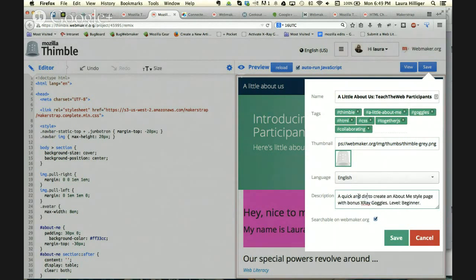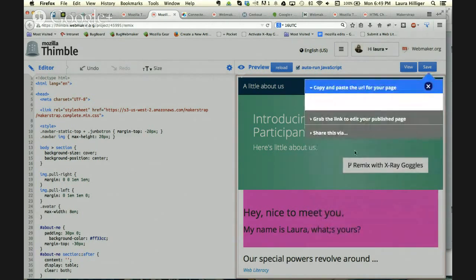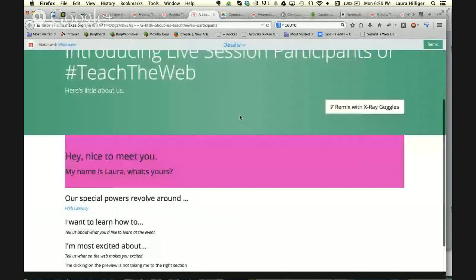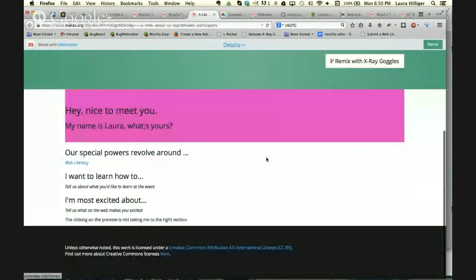So I'm going to say this is a quick and dirty prototype created live on May 12th. While Laura's doing that, just a couple of things. The little tick box at the bottom that says searchable on webmaker.org, you can keep that private to yourself, or you can make it so that people can find it. These things that you make will go to your Webmaker profile, and by default they're private, and you can choose to make them public. We're not going to cover that today, but it's something which you can play about with and find out by yourself.